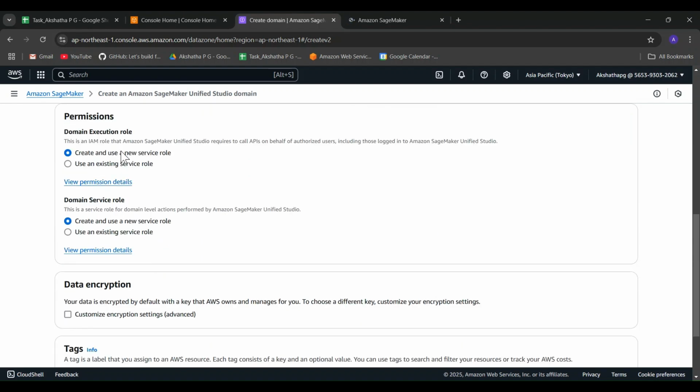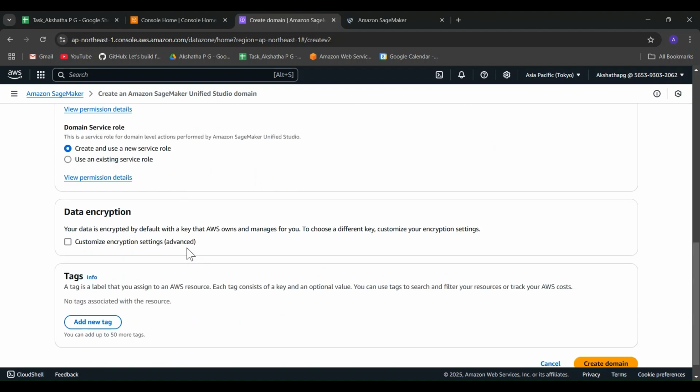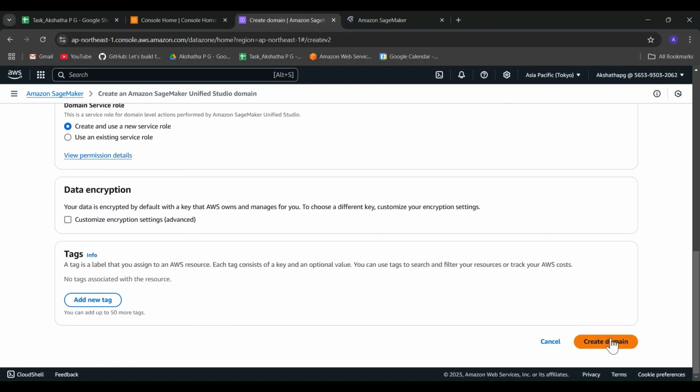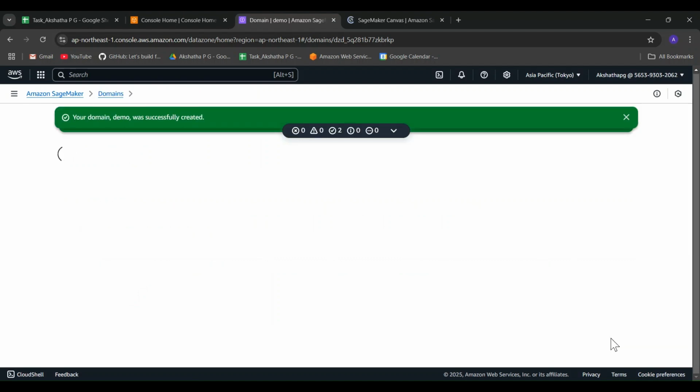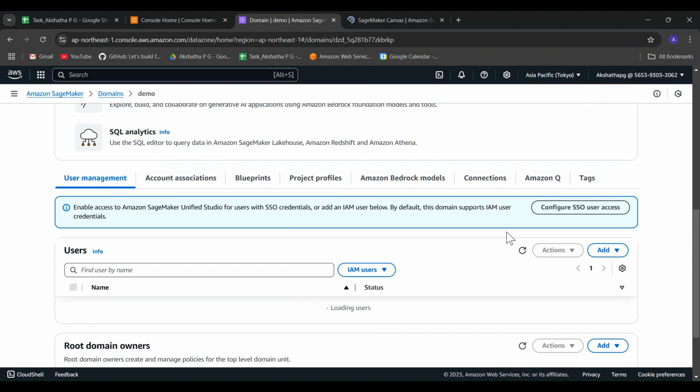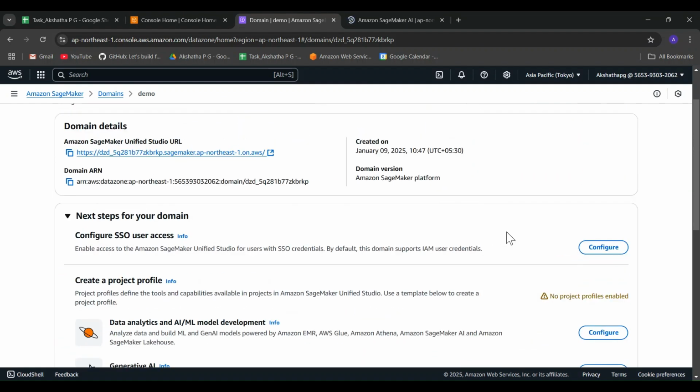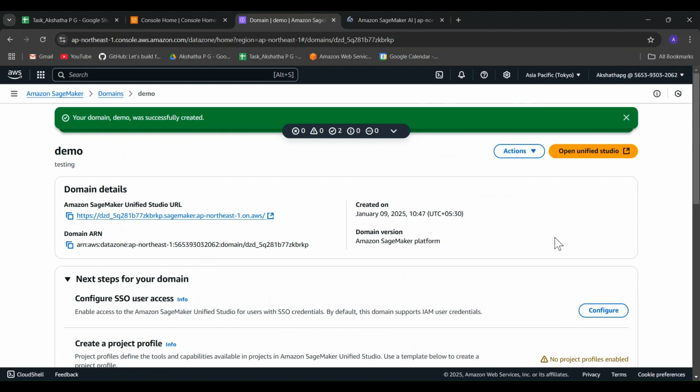So permissions, create a new service role. The rest of the thing will be same. So click on create domain. So it will create a domain for us. So see, it has been activated now. So just click on open unified studio.